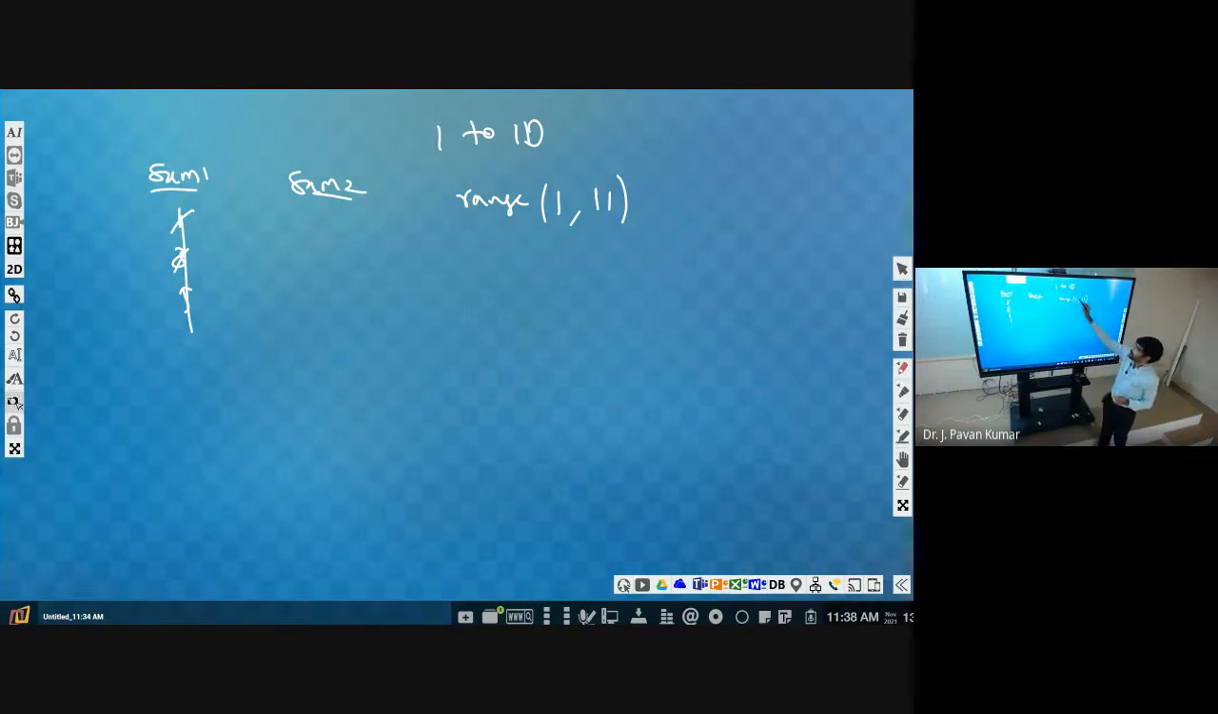Okay, will it consider 1, 2, 3, 4, 5 like that, or it will consider 1, 3, 5, 7, 9 like that? 1, 2, 3 in sequence it will consider. Why? Because what is the sequence of range function? Range function syntax. Range, start, stop, then one more thing will be there. Step. Okay, by default what is the step? By default it is 1.